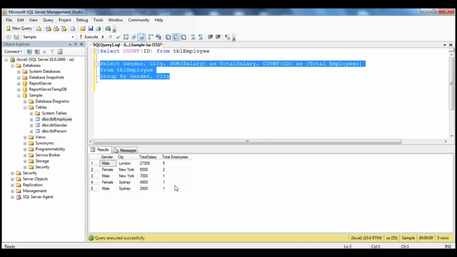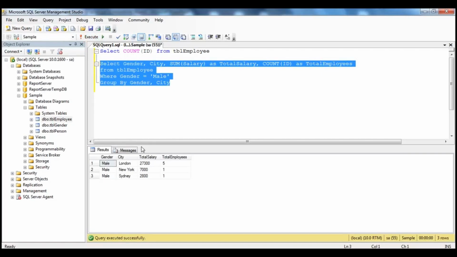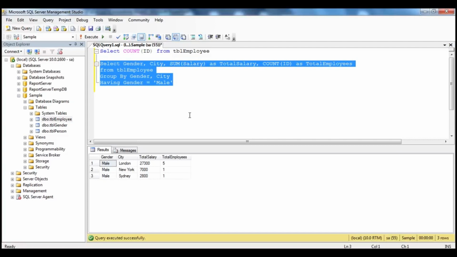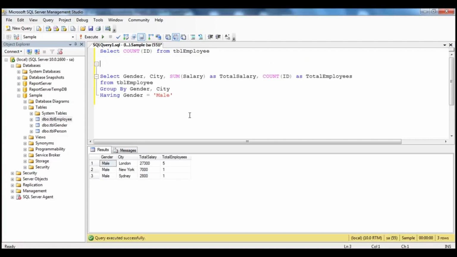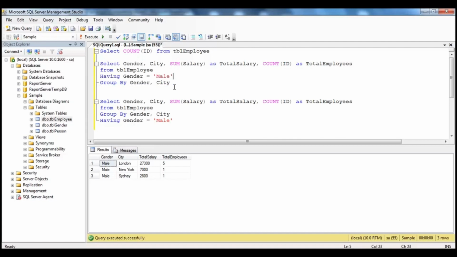If you want data only for male, you may filter it using the where clause. You can do the same using the having clause. Remember, the having clause always works after the group by clause. Here, you can see the same result.